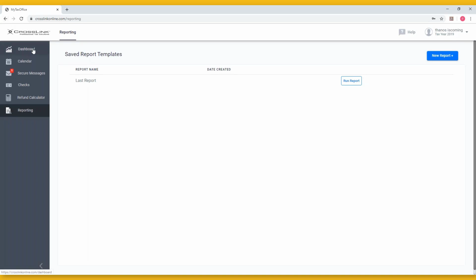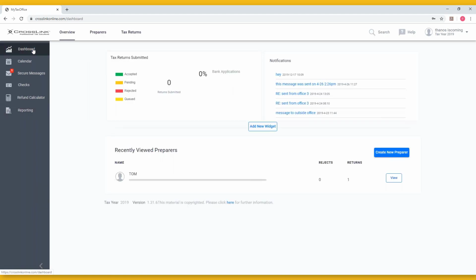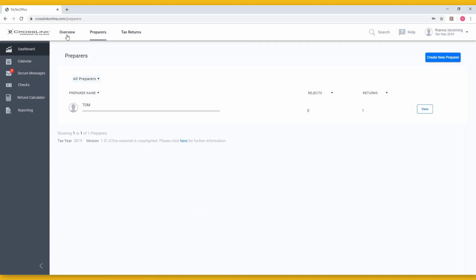So clicking back to dashboard, because I want to go back to the home page. Now we're going to move up to the top where we have our top tabs here. So we have overview, preparers, and tax returns. Overview is again just another way to get back to the home page.